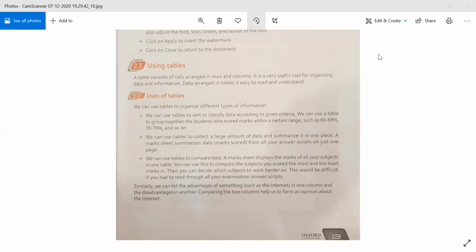Similarly, we can list the advantages of something such as the internet in one column and the disadvantages in another. Comparing the two columns helps to form an opinion about the internet.